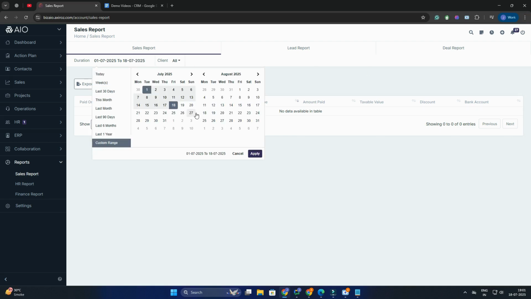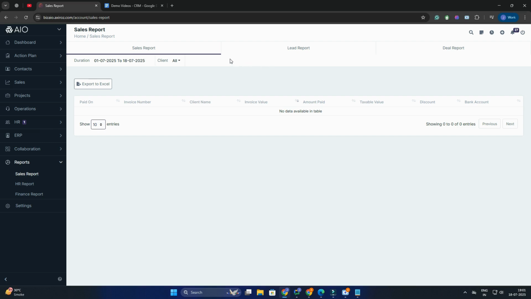Use the date range filter to check reports for a specific period, like weekly, monthly, or quarterly. You can also filter by client name to see invoices for a particular customer.